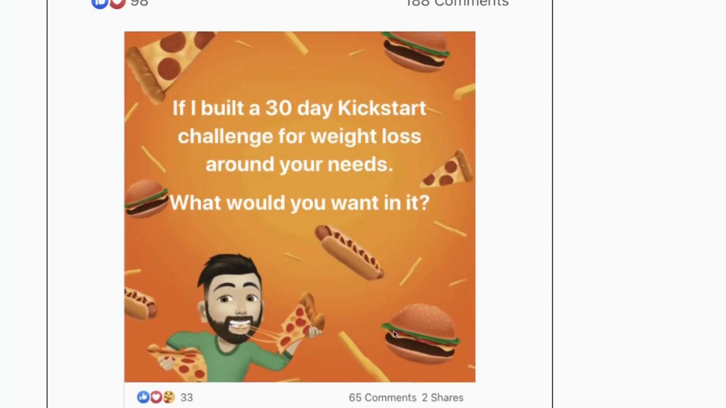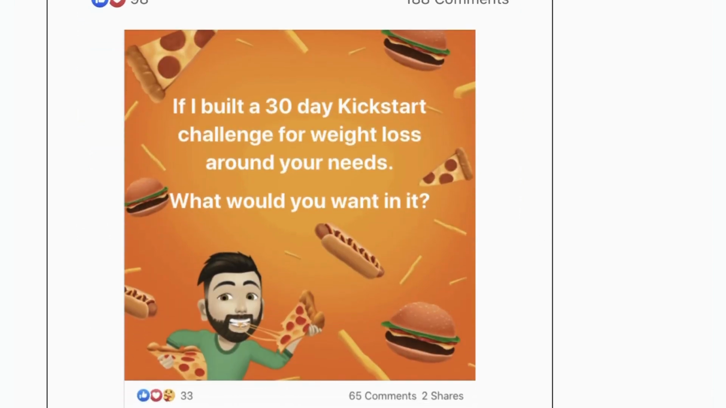Another one is I built a 30-day kickstart challenge for weight loss. This is paradise. What are people trying to achieve? What would you want in it? Okay, so this is like, hey, what are your pain points around weight loss? Let me know, and I will add it to my kickstart. And then when you do your challenge, you can just say, hey, I'm doing the challenge inside of my community. Go ahead and join.